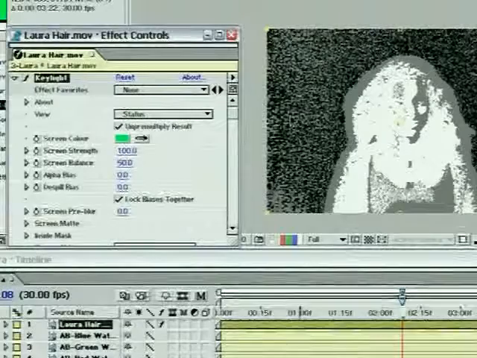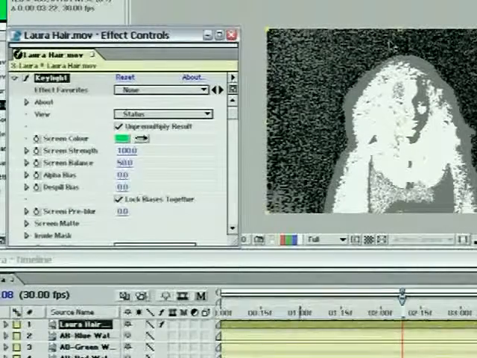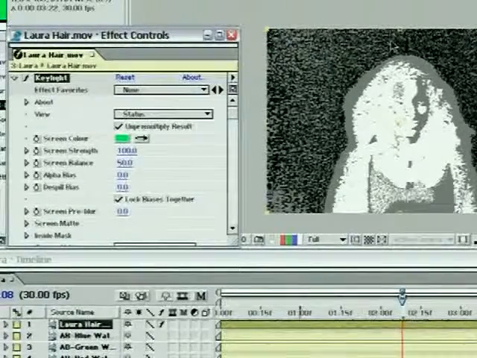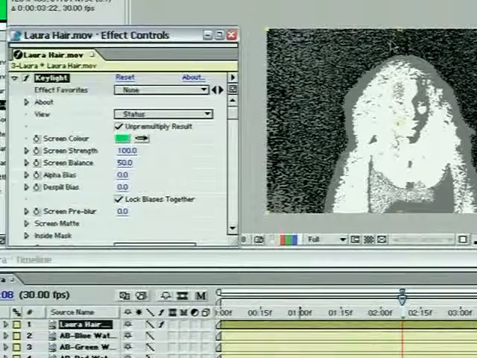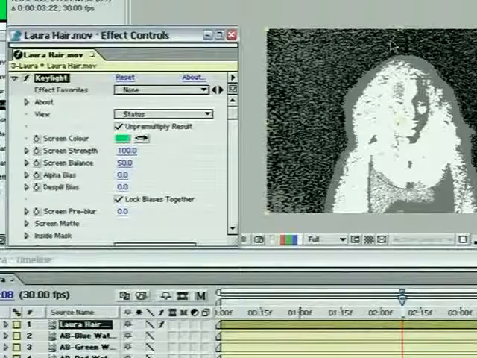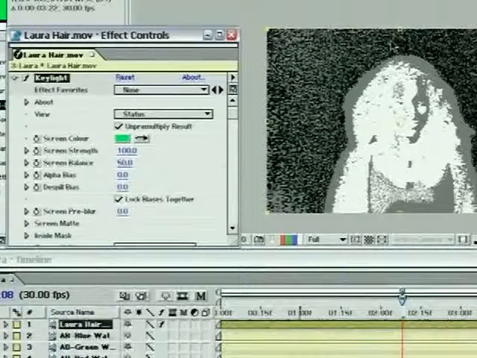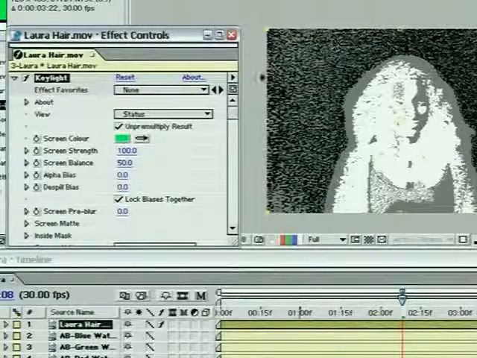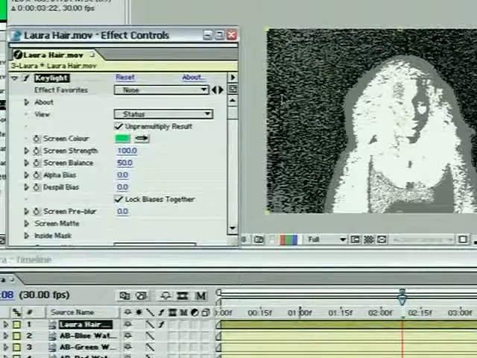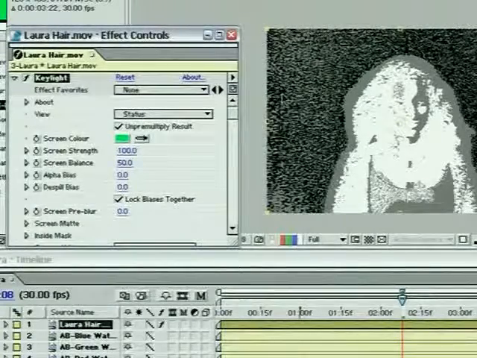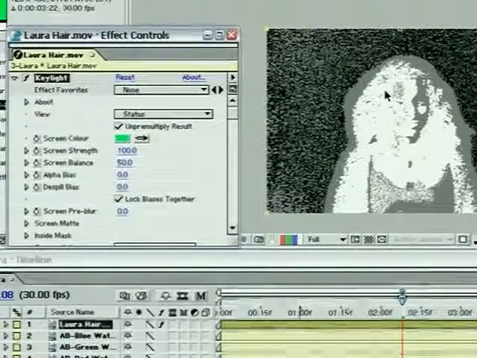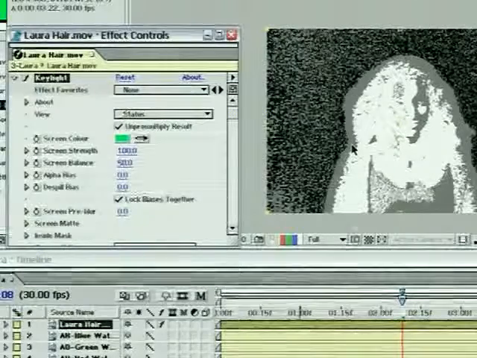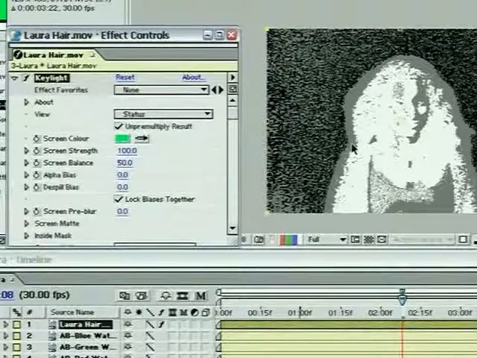Now, the status view is really a utility view. This is a working view that gives us some very, very interesting information. What the status view gives us by default is 3 colors. The colors are black, white, and medium gray. Any pixel that you see here that's black is completely transparent. Any pixel that you see that's white is completely opaque. And any pixel that you see that's medium gray represents some level of transparency in this image.